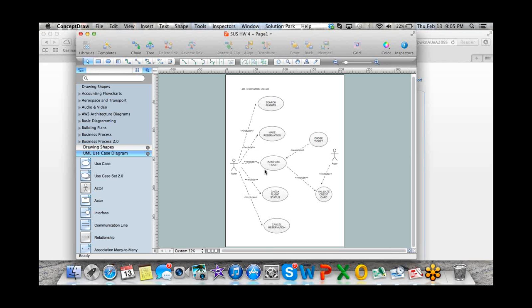It's a use case for air reservation where the actor is the customer. He or she can search the flights, make a reservation, purchase a ticket, check flight status, and cancel the reservation. That's all the include relationship. And a person can purchase the tickets, where the other actor is the system that validates the person's card, whether it is valid or not. So that's also the include relationship.